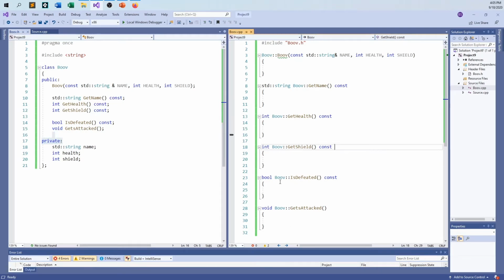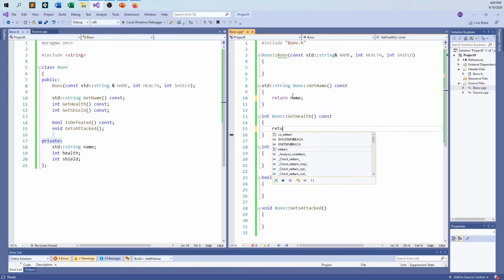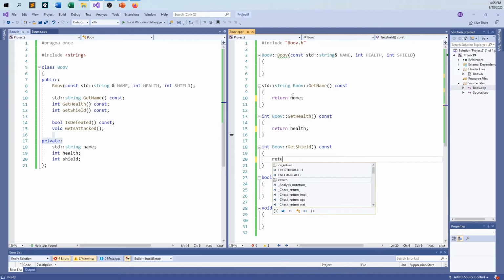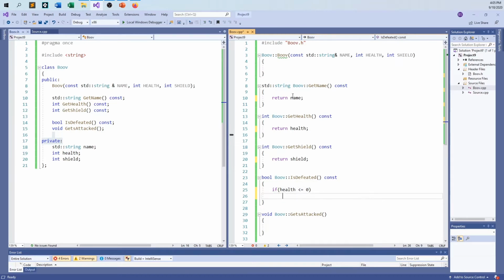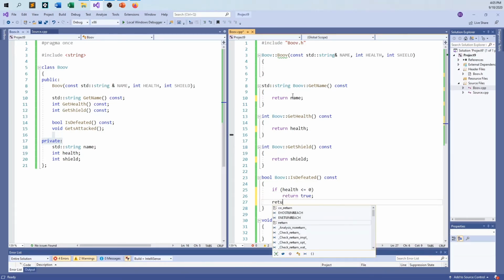And so the gets are pretty simple. Return name, return health, return shield. We don't actually use them for anything, but there they are. Is defeated if health is less than or equal to 0. Return true, you're defeated. Otherwise, return false.